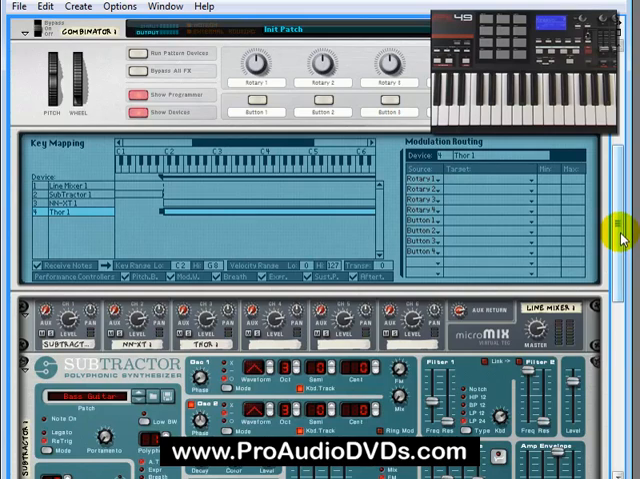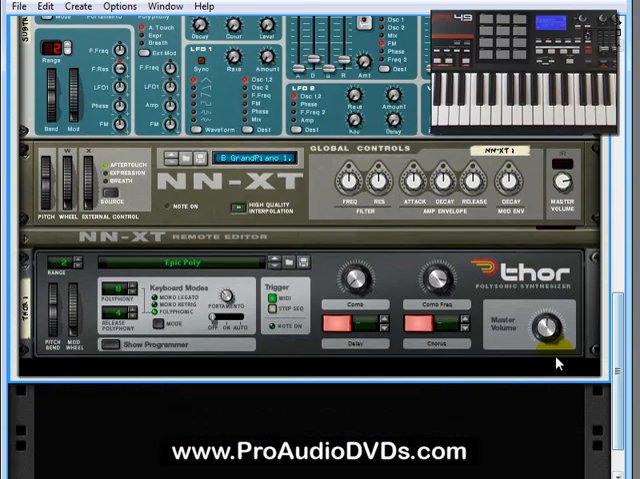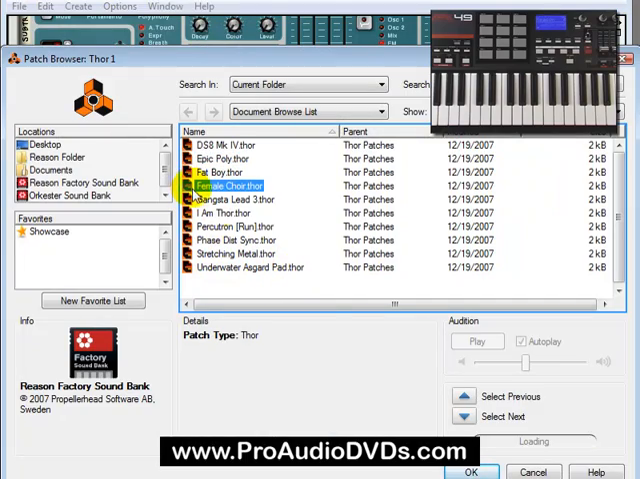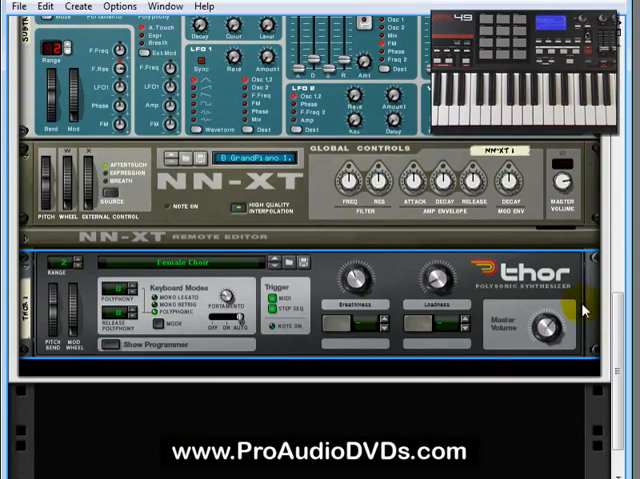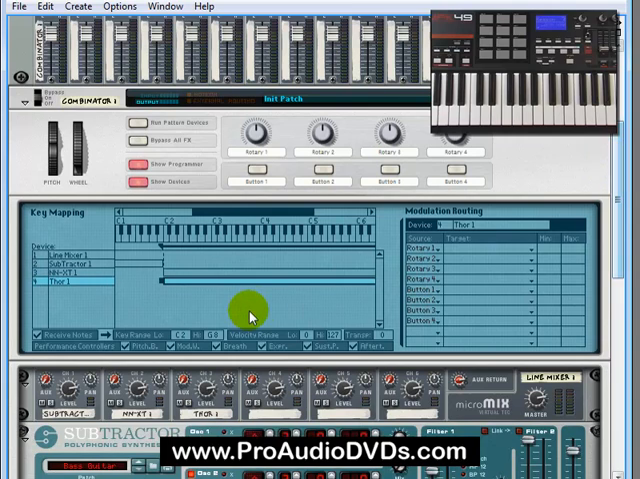And actually, let me bring up a better sound in Thor. Female choir should be good. Okay, that should kind of give us a better result. Okay, so we have piano and choir on our right-hand side and bass on our left-hand side.